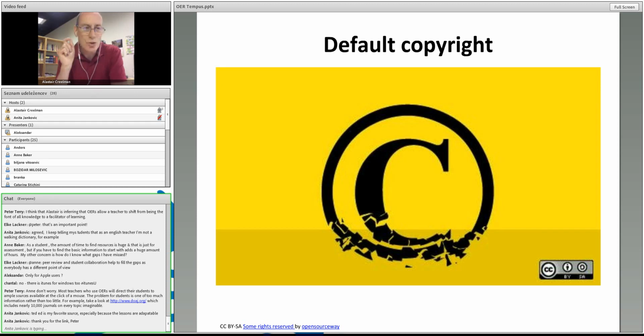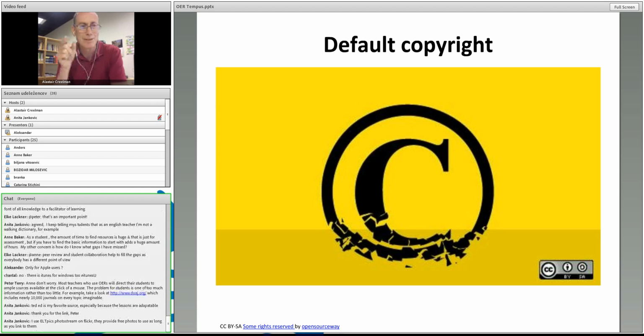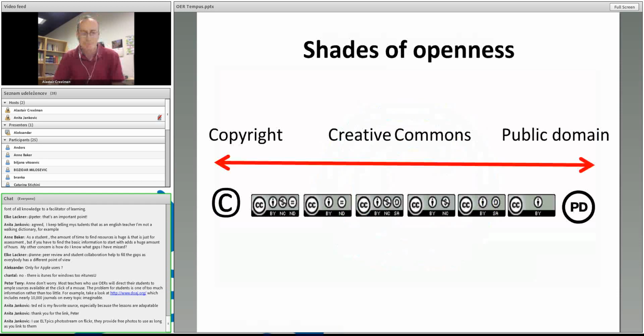And if it isn't okay, then it's copyright. But for most people, we don't mind other people using it. So we use Creative Commons to fill the gap.